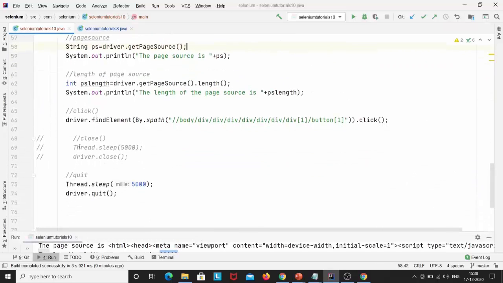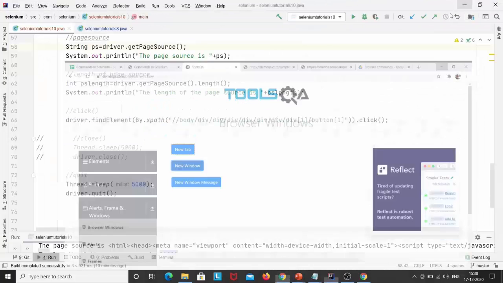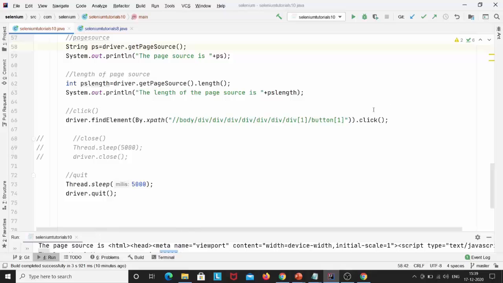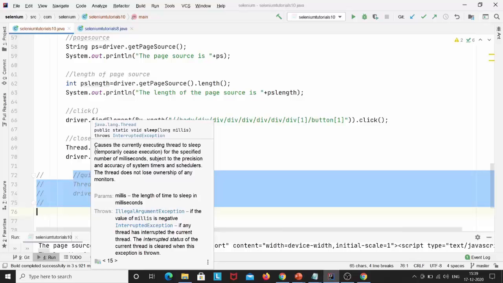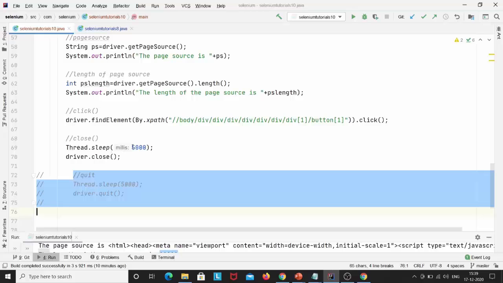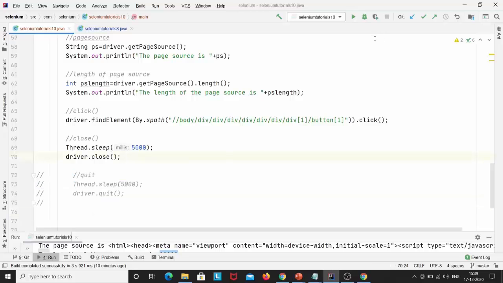Next we will learn about the close and the quit command, and the difference between the close and the quit method. For that we will click this new tab. So first, I clicked this new tab. For that, I inspected this element and wrote the XPath, and I've performed the click operation on this web element. Next, to differentiate between the close and the quit, let me execute this again. First, I've written driver.close. Then I've written Thread.sleep, which causes the currently executing thread to sleep for a specified time. For example, here I have written 5000 milliseconds. Now let me execute this command and see the difference.